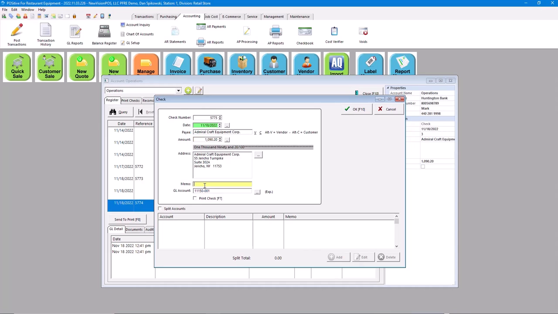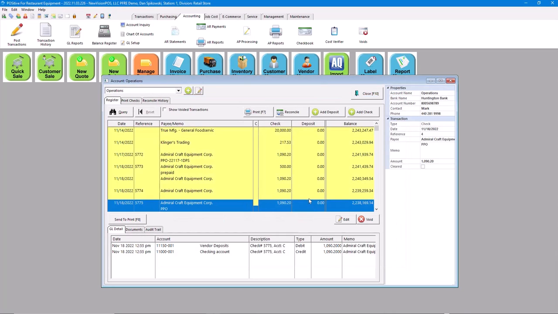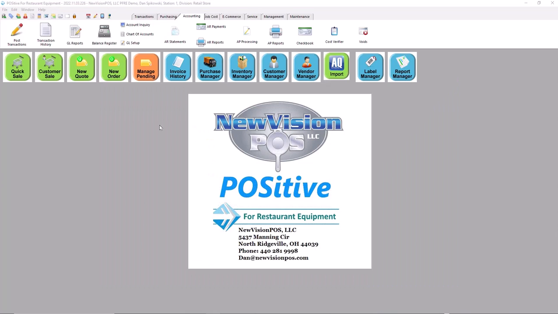Now here I could put a memo with my PO number if I wish for further tracking. It's your choice. Or just put PPO if you want, so everyone knows it's a prepaid order. And then click that and print your check. Okay, so now we went ahead, and if you look at your print checks, you'll see there's a check we have to print. The item has now been received.